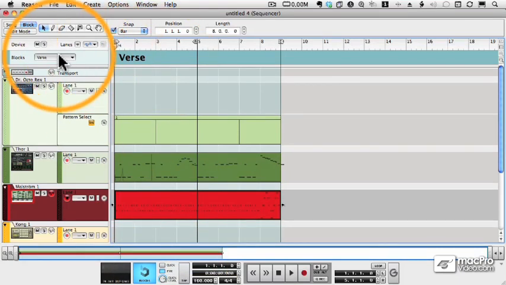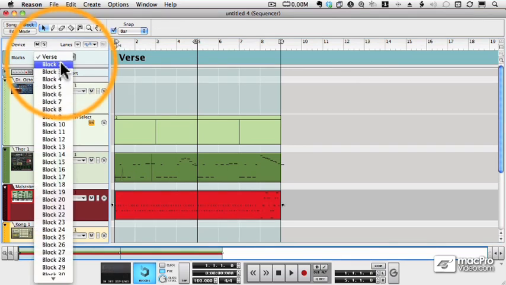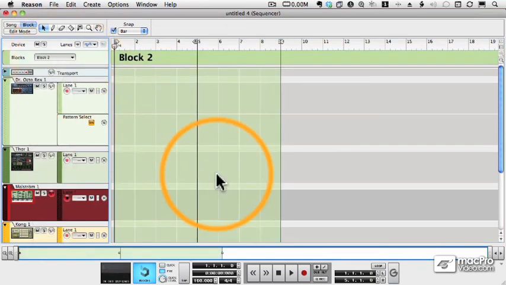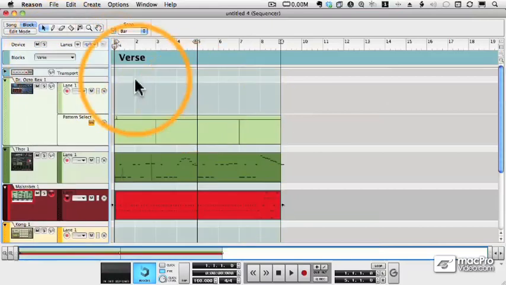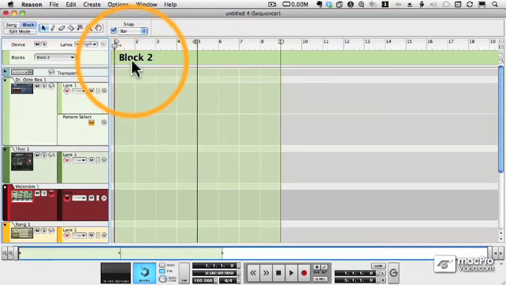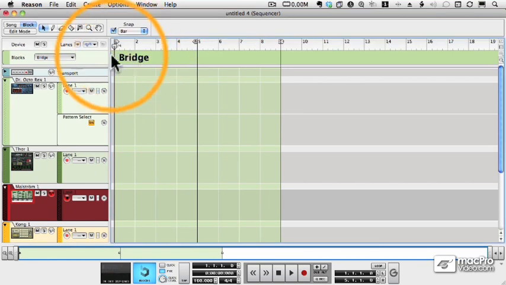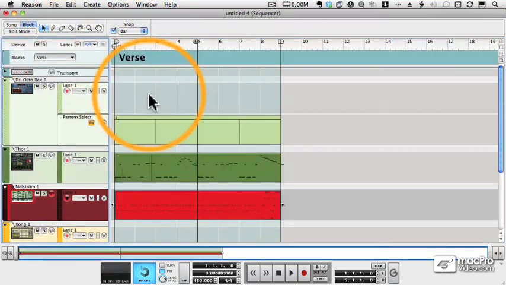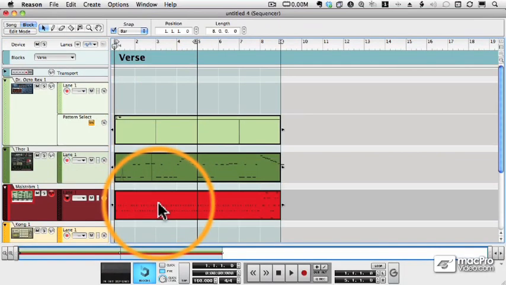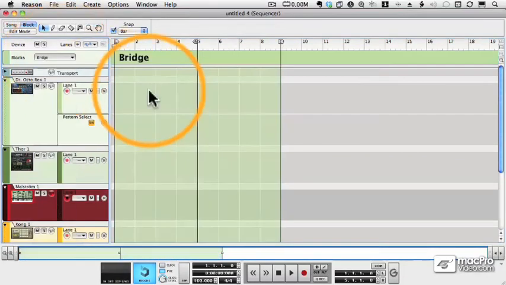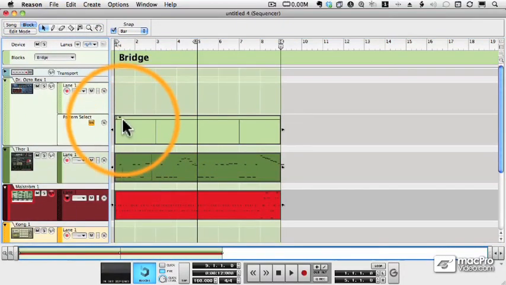Now let's go ahead and create a bridge block. So from the drop-down, I'll choose block 2. Block 1 goes away. It's still there. But now I'm editing block 2. I'm going to rename it Bridge. And we're just going to do something completely different here. I'm going to copy the clips from the verse and paste them in. Again, I'm just saving time here.